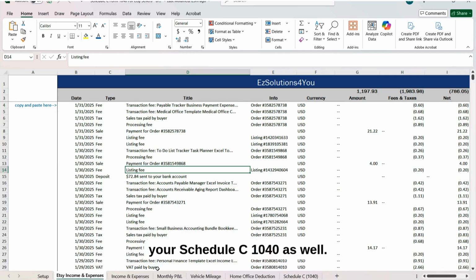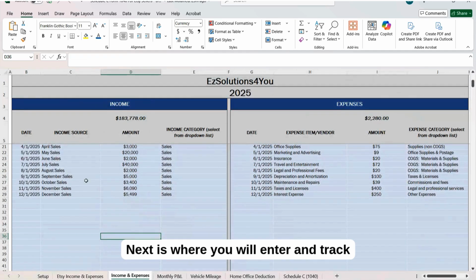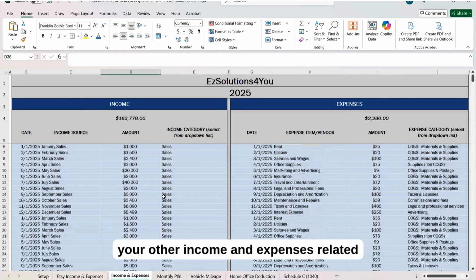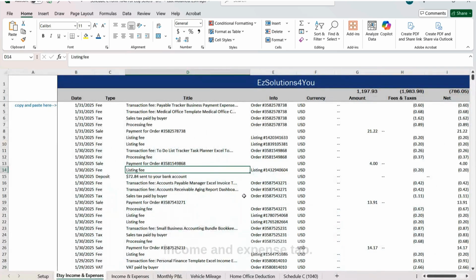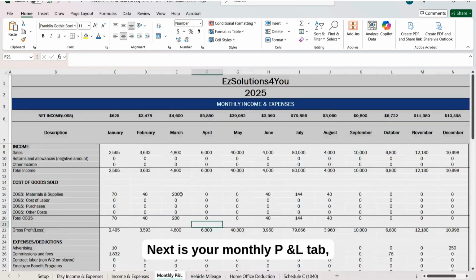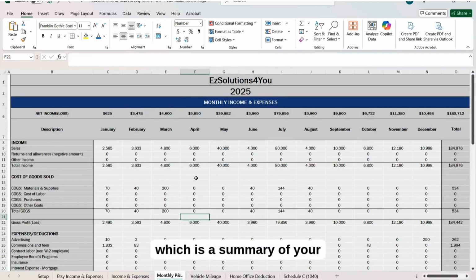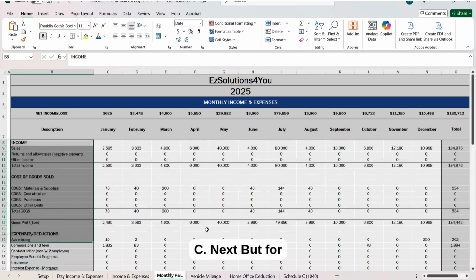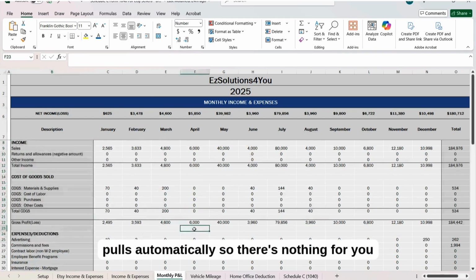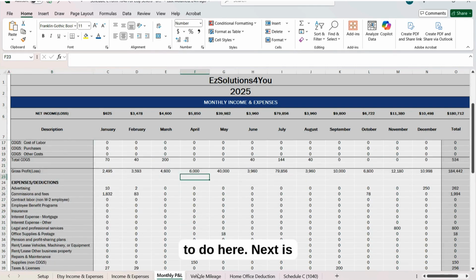C 1040 as well. Next is where you will enter and track your other income and expenses related to your Etsy business that are not captured in your Etsy income and expense tab. Next is your monthly P&L tab, which is a summary of your income and expense line items, which match directly to your Schedule C. This tab, the data pulls 100% automatically, so there's nothing for you to do here.